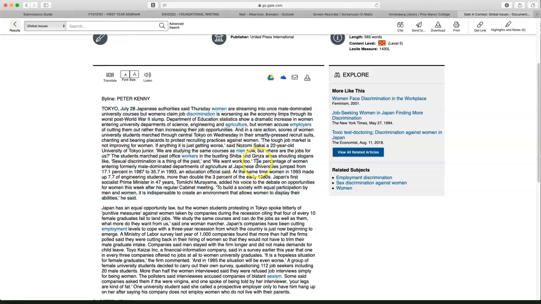It looks like definitely there are, right? Once male-dominated university courses, and it's talking about university, right? We are studying the same courses as men, but where are the jobs? So let's look for facts. We want to look for specific facts we could put in our paper. So this one looks pretty good.